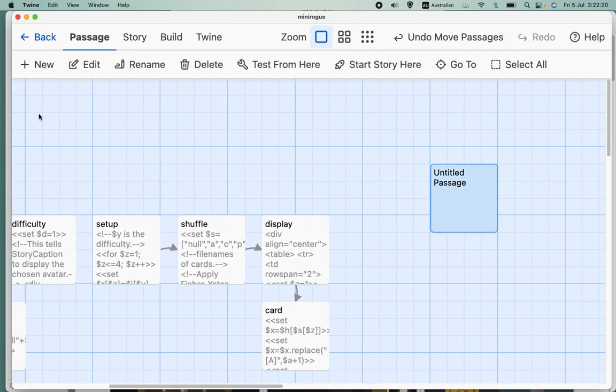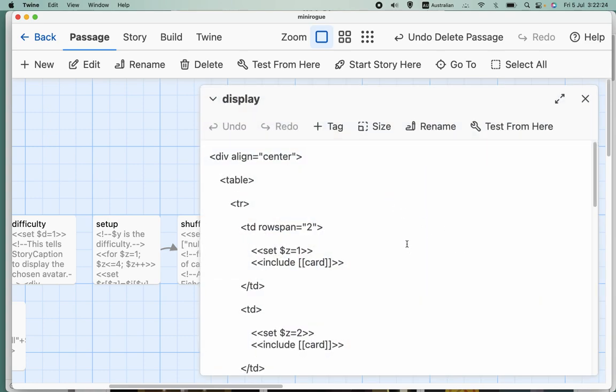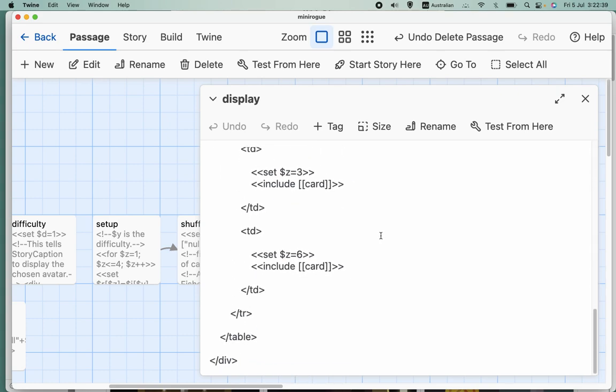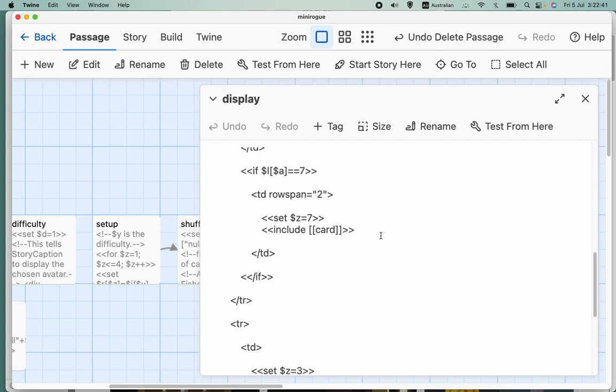So I might as well get rid of that. We don't need that anymore. Okay, so here we have the display page. This is the page that prints up all the cards. It prints the current state of the game, basically. And as I've discussed in a previous video, it is an HTML table, a big HTML table.